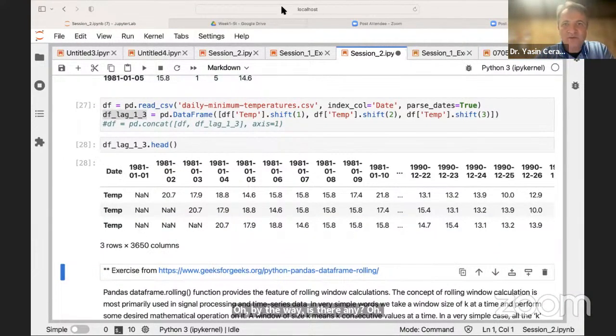Okay, so there isn't any. Could you explain how you created temp plus 1? So Sonia, I am now explaining temp plus 1, temp plus 2, temp plus 3. Hopefully this example is going to answer your question. If not, please let me know.